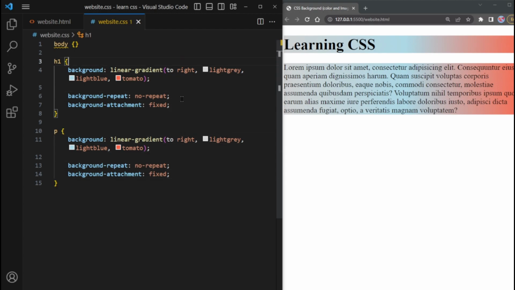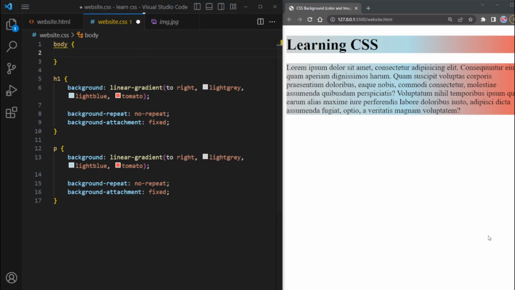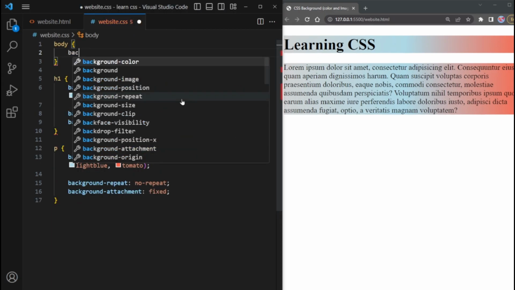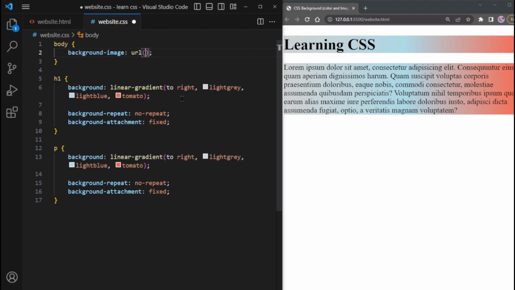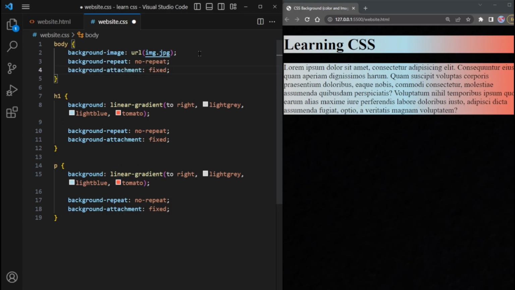Now move further. I have an image that I downloaded from the internet. For an image background, use the background image property with the value URL followed by the file name or external URL of the image. In our case, image name is img.jpg. To resize and position the image, you can use the same properties which we used for gradients like background repeat, background attachment.